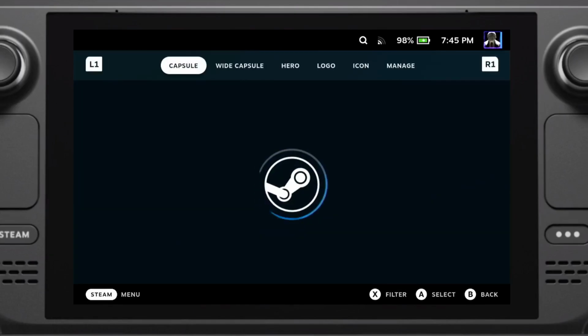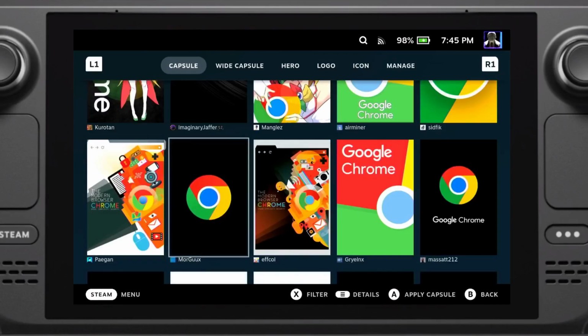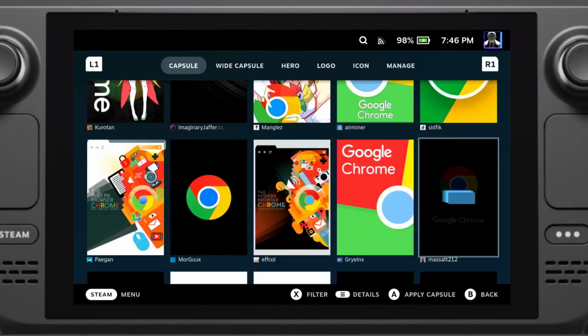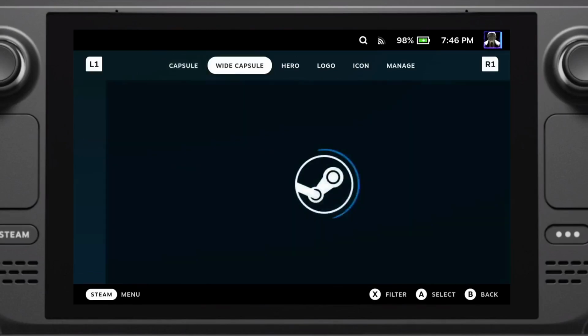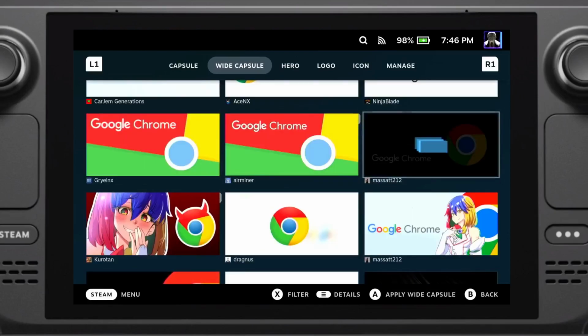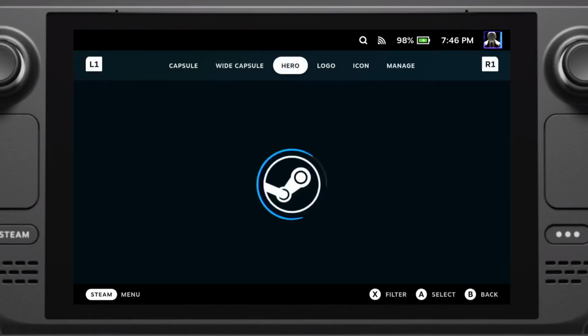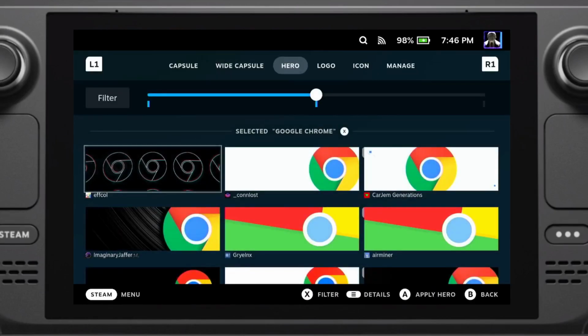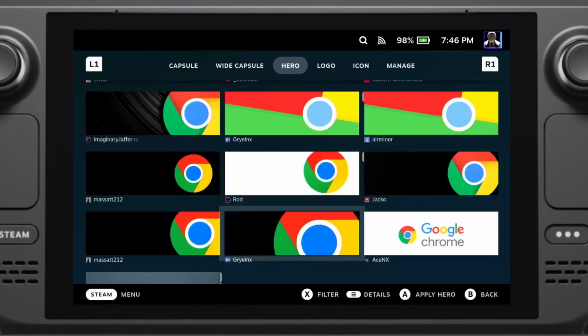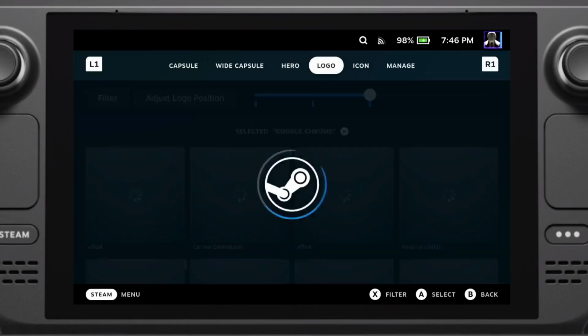And you can see here I have Google Chrome installed, and by default it does not come with any artwork. So here I'm using this extension to select different types of artwork that would be used in different situations. If you have a vertical, I would say kind of capsule, it would appear in the first tab here. The wide capsule is the one before. Here the hero is what you see when you click on the application itself before launching it. You would have a bigger image that takes like half of the upper screen. And then the logo that can be used to display the text.